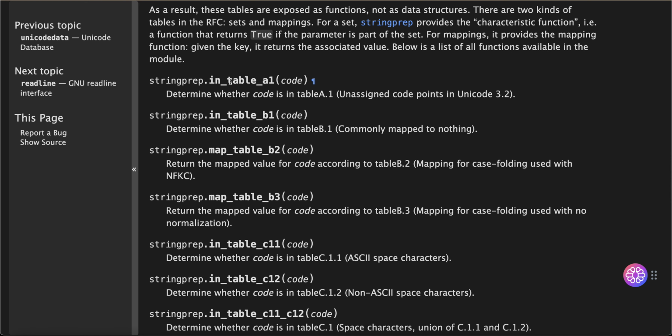stringprep.in_table_a1(code): determine whether code is in table A.1, unassigned code points in Unicode 3.2. stringprep.in_table_b1(code): determine whether code is in table B.1, commonly mapped to nothing. stringprep.map_table_b2(code): return the mapped value for code according to table B.2, mapping for case folding used with NFKC.